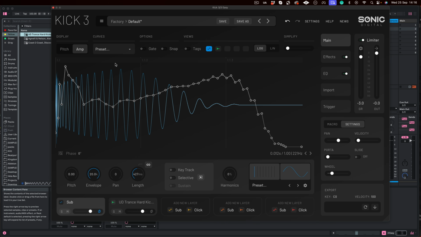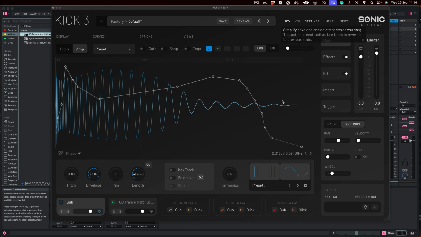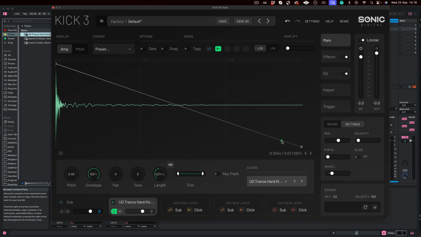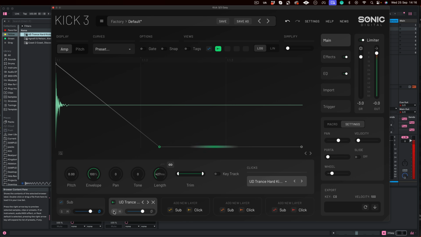If we click into the amp env, you can see there's quite a lot of nodes there. So you can sort of grab the simplify bar, clean some of those up, and if you wanted to do it manually, you can just click and drag nodes and it removes the ones you don't want. We can get that back in. The click, it's got a bit of rumble on there. If you didn't want that, you could just use the amp envelope just to clean the click up.